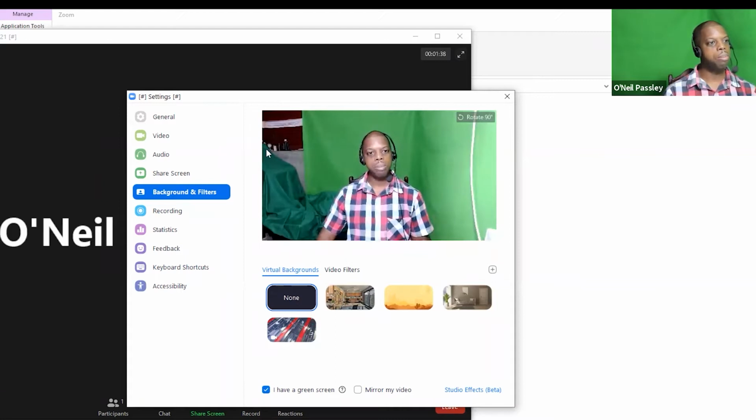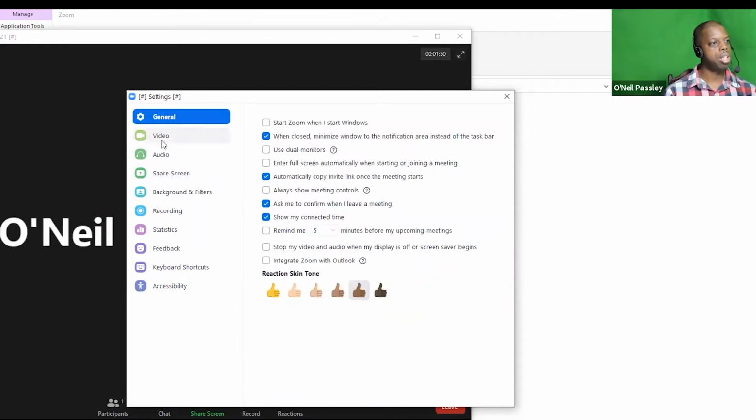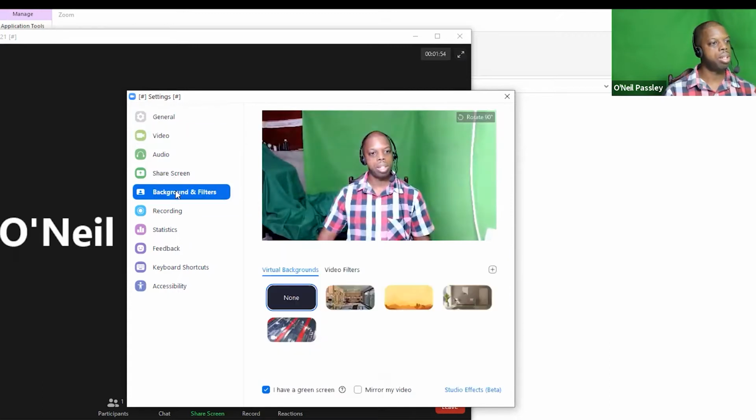That is a feature of Zoom. You see my background, how it looks kind of busy. If I click on it right now, it's on none. In the settings section, background and filters, you have general, video, audio, share screen, and virtual background and filters. It defaults on none.